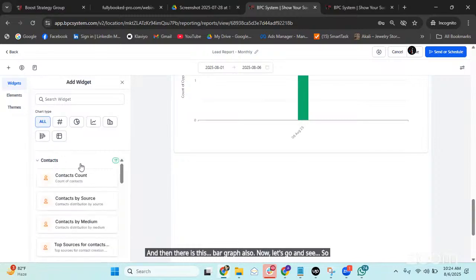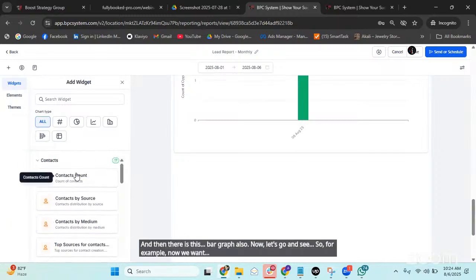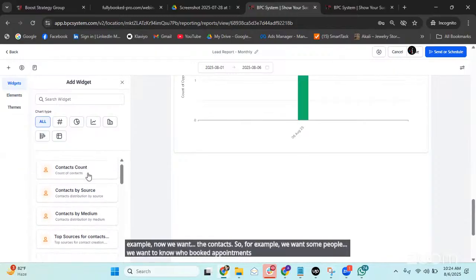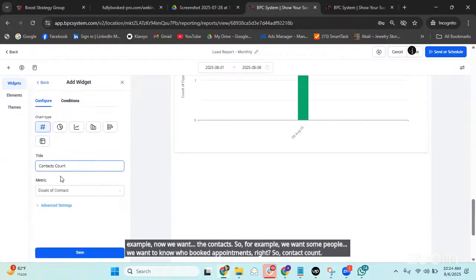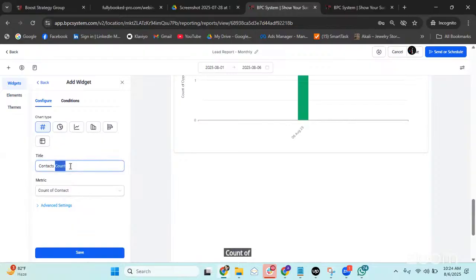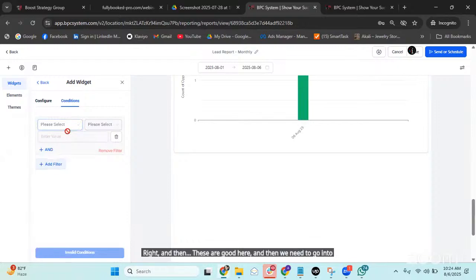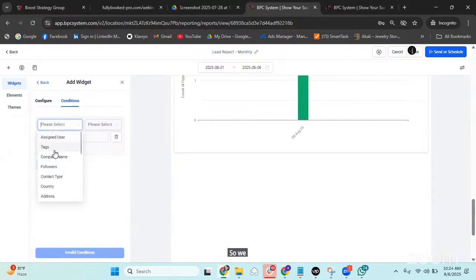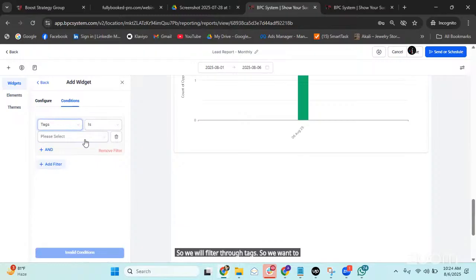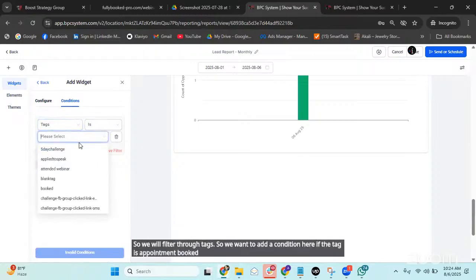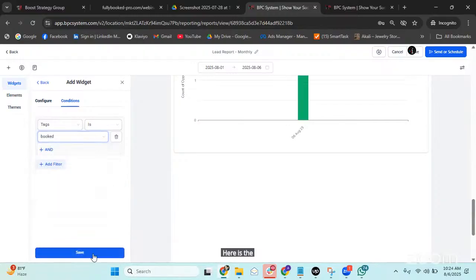So for example, now we want the contacts. We want to know who booked appointments, right? So contact, count of contacts. For example, we can say appointment booked, right? And then these are good here. And then we need to go into conditions and add a filter here. So we will filter through tags. So we want to add a condition here if the tag is appointment booked. Here is the tag for booked.